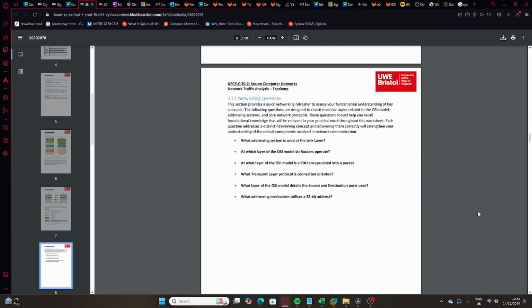So the answer to the second question is the network layer, because routers operate on the network layer of the OSI model, so they determine the best path to route through, as well as start to route between the network. The answer to the next question would also be the network layer, because the PDU is encapsulated into a packet at this layer, so it can be sent across a network to a destination.